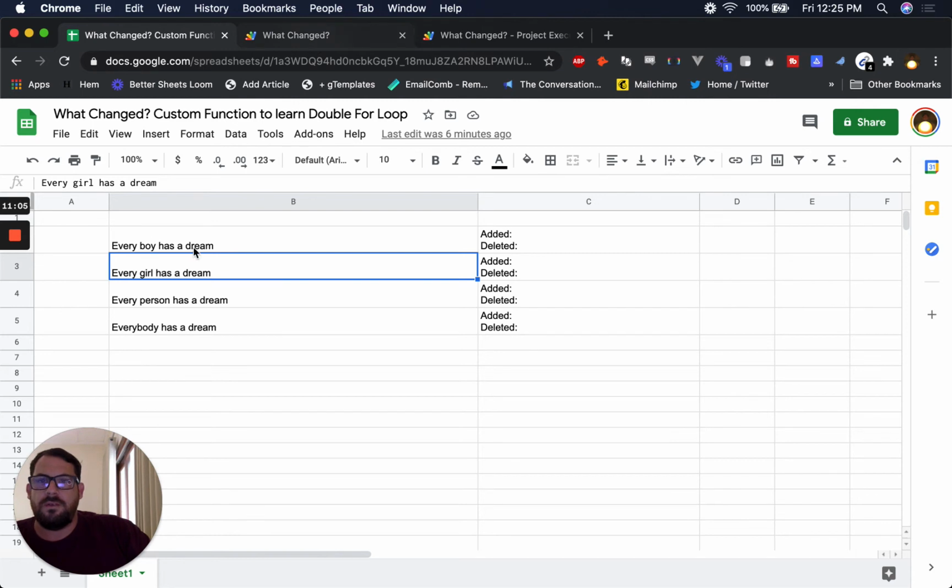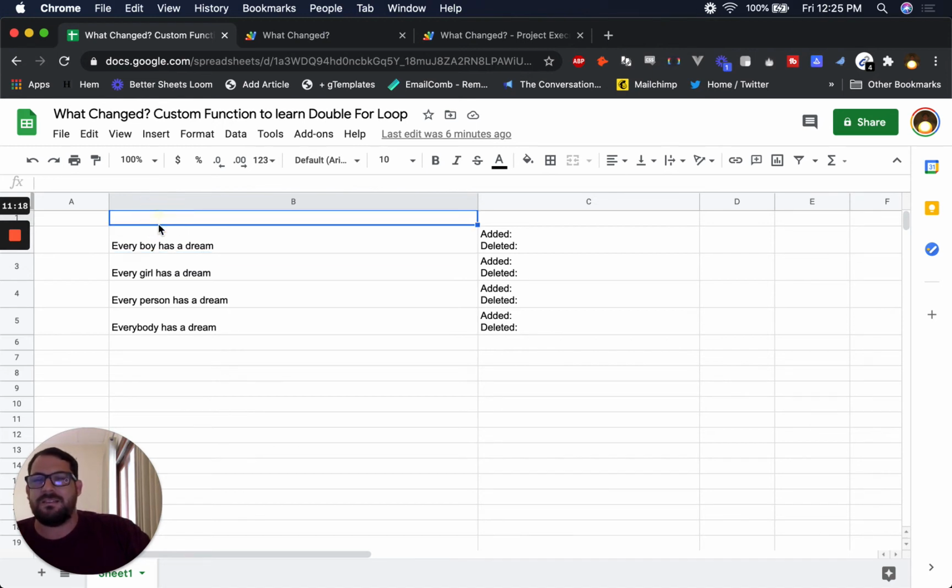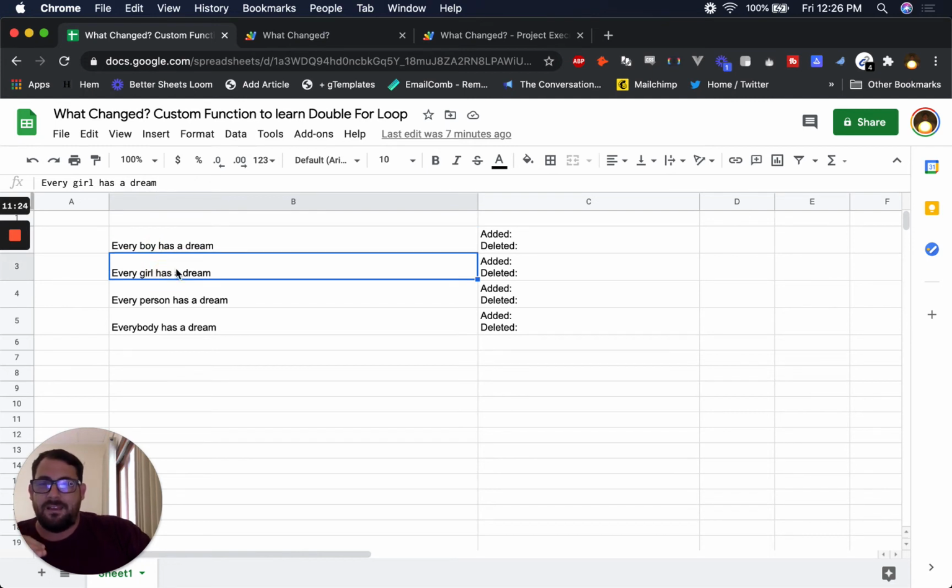Okay, so when that happens, we want to say it's been deleted. Girl here does not appear in this one, so in that case, we want to say it's been added, right? And in this one, every single word is new, but we'll get to that later. But right now, the difference is just that boy has been deleted and girl has been added. This person has been added and girl has been deleted. So that's what we should have here.